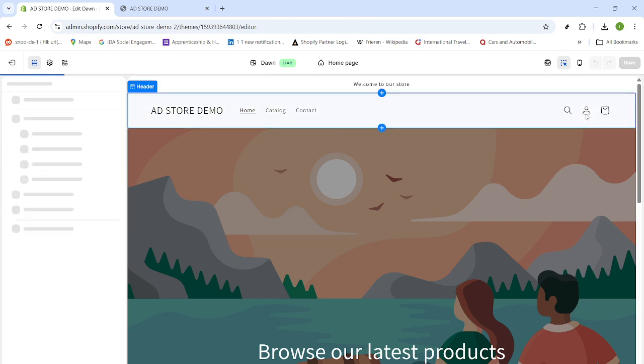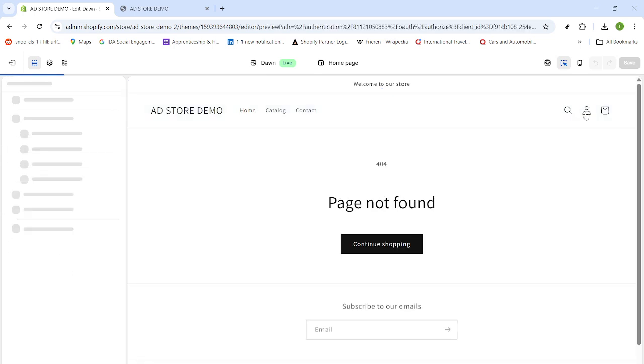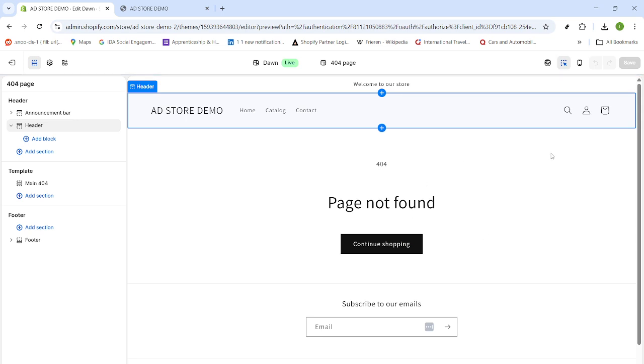As soon as you toggle it on, look at the preview. You should see the account icon or login text appear in the header. Clicking it in the preview will take you to the built-in login page where customers can sign in or create an account.